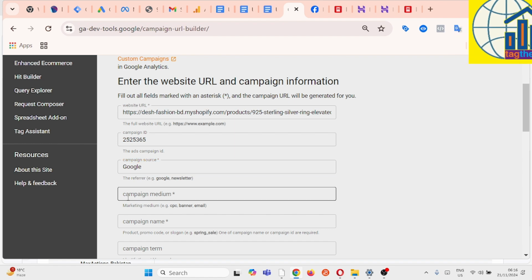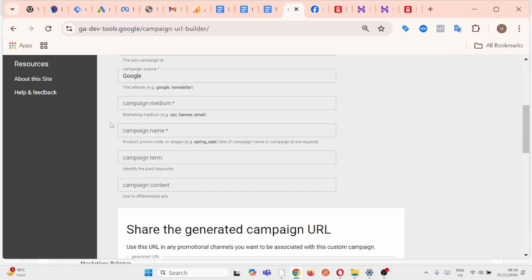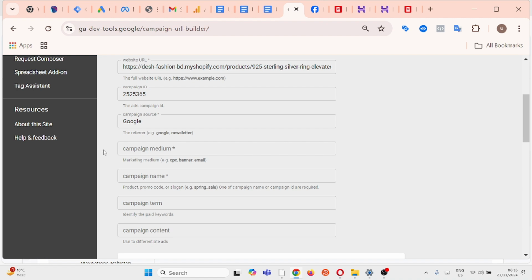And next, campaign medium. Campaign medium is the type of ads. If the campaign source is Google, then the medium will be what type of Google ads. It may be banner ads, or it may be CPC, or it may be shopping. Let me write here shopping. Suppose this is shopping ads.